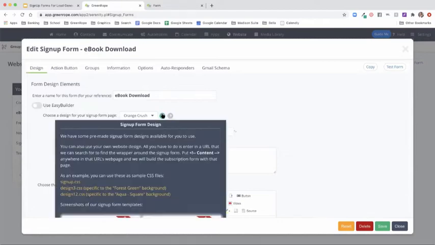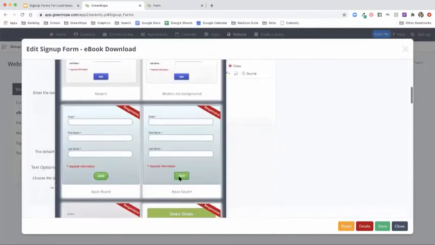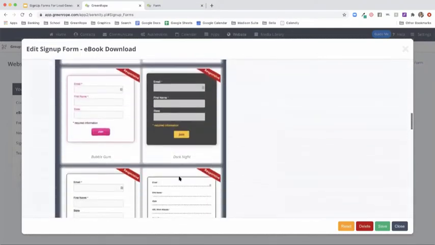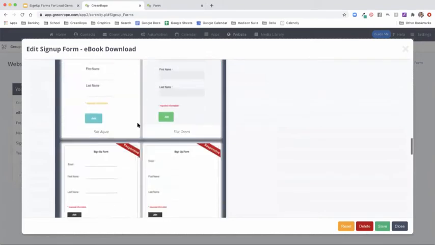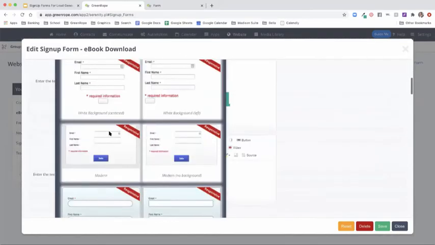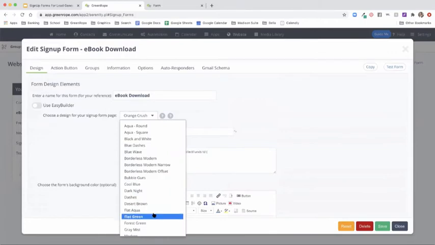From here, you can click on the first question mark icon to see the different form designs that you can select from. These are different templates. Most of them are mobile responsive, which you'll see that little slash here. And the correlating name here can be selected from the drop-down. So from here, you can select the drop-down menu and select what type of form format you want to use.